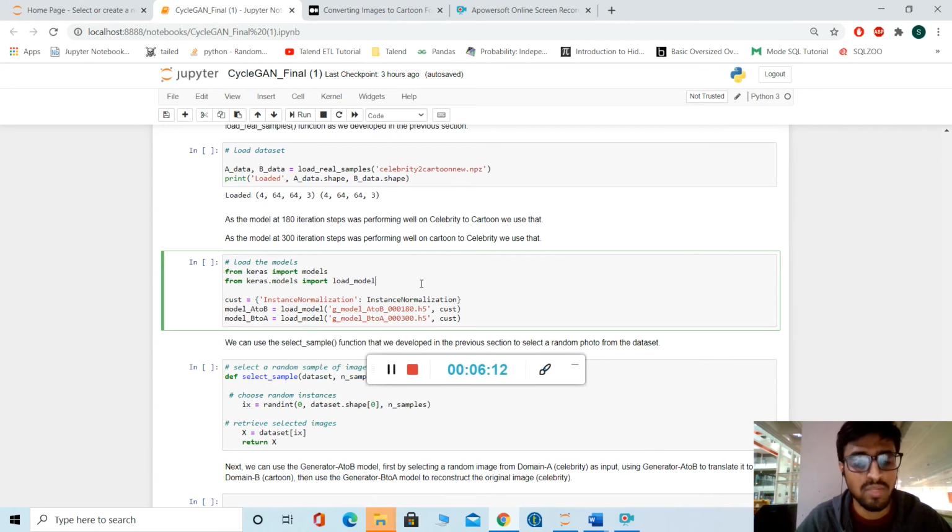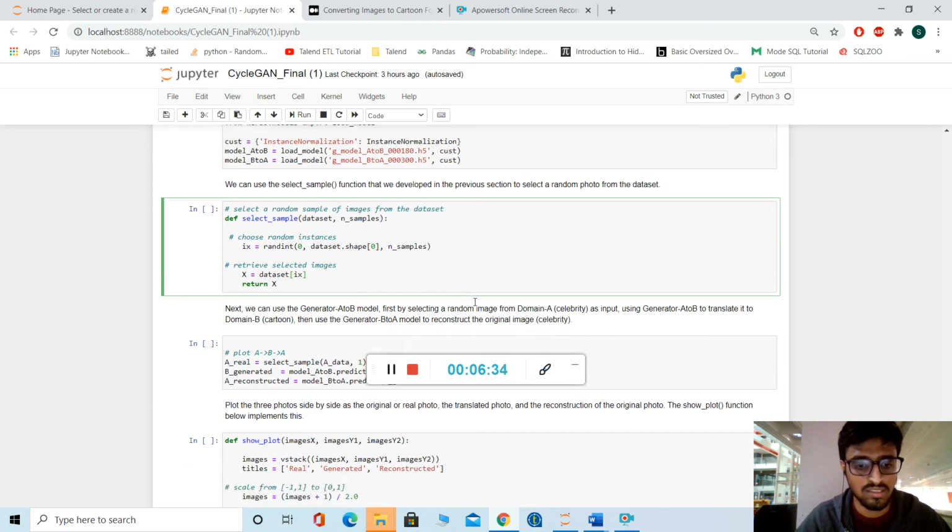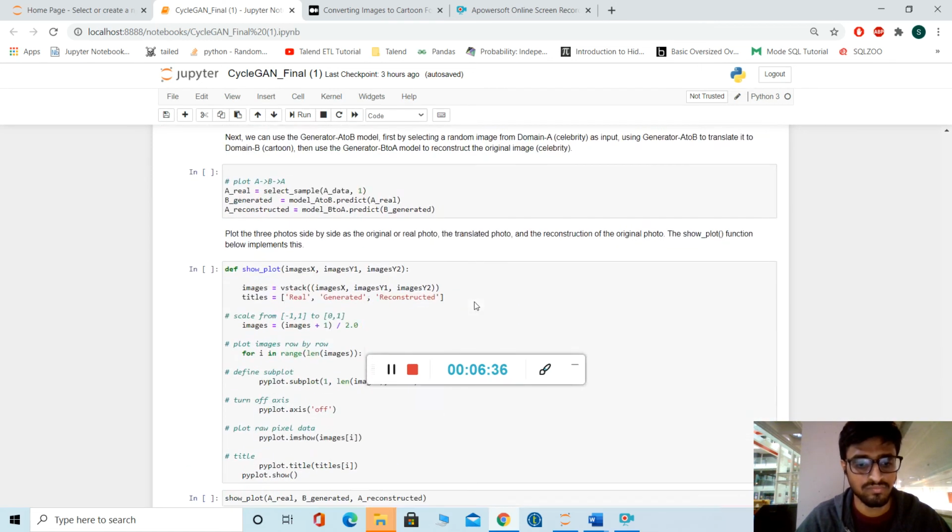We'll now select the best model for celebrity to cartoon and cartoon to celebrity, as the 180 training step model was performing well for celebrity to cartoon and the 300 training step model was performing well for cartoon to celebrity. We'll now select a sample of images from the dataset to test on.